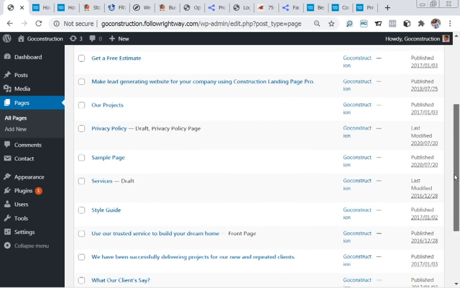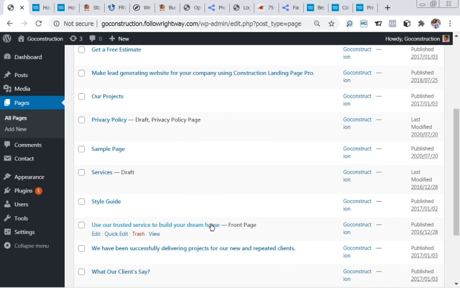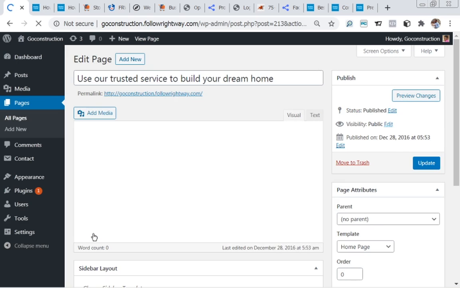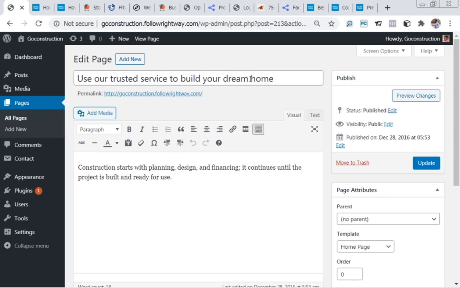So let's check the home page. This is the home page. As you can see, it's pointing to the front page here. So use our trusted service to build your dream home. Like I showed you the other time, in order not to get confused, just come here and click on edit so that we can edit the title here. So we just edit the title here and use the word home. Okay, let's update it.